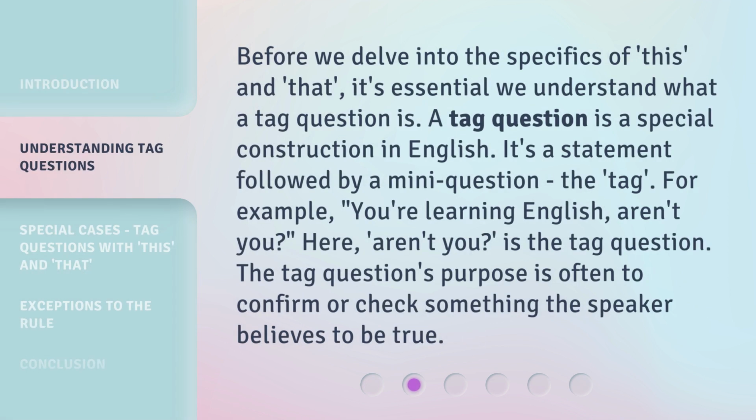Before we delve into the specifics of this and that, it's essential we understand what a tag question is. A tag question is a special construction in English. It's a statement followed by a mini-question, the tag. For example, you're learning English, aren't you? Here, aren't you, is the tag question. The tag question's purpose is often to confirm or check something the speaker believes to be true.